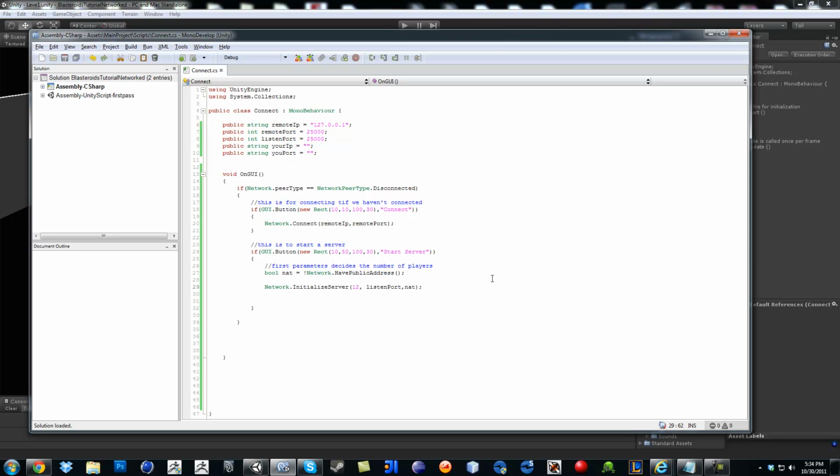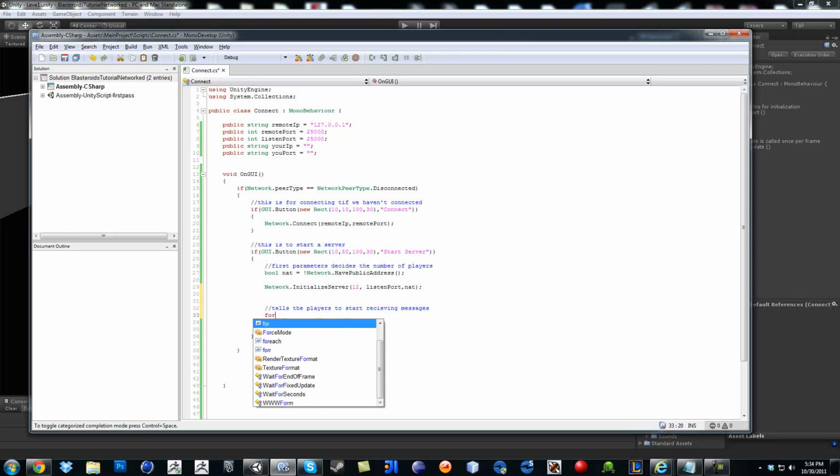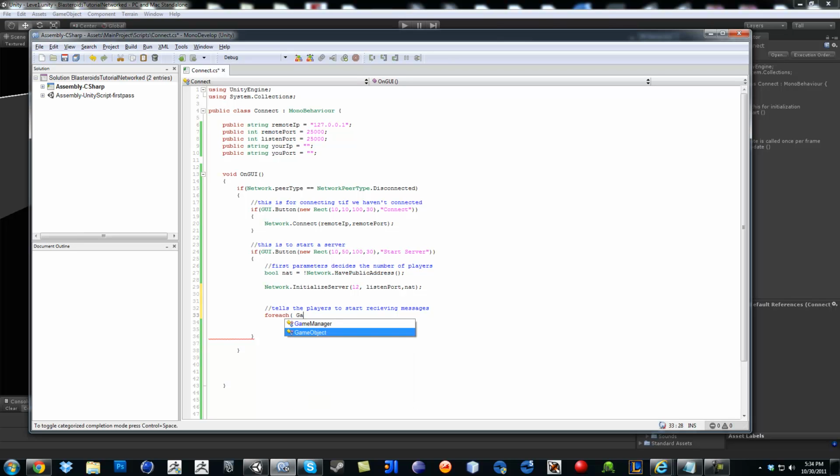Now here's a new weird line. This is called a loop. It tells the players to start receiving messages. Now this line, you're probably gonna have to copy and paste it several times later on. So we're gonna say foreach. Don't worry about understanding it now. Later on I'll teach you about loops if I can, in a different video.